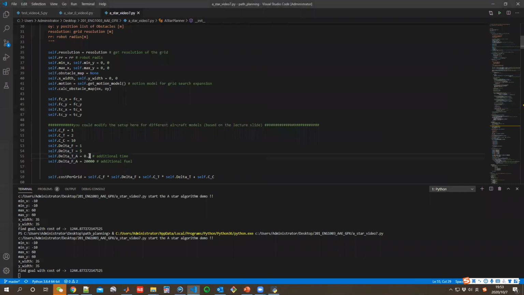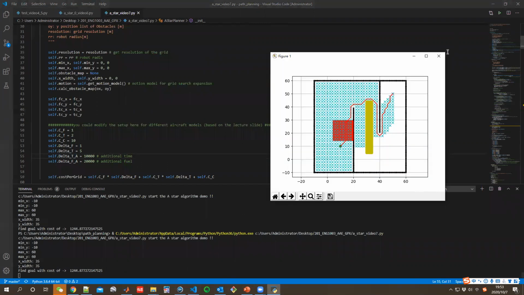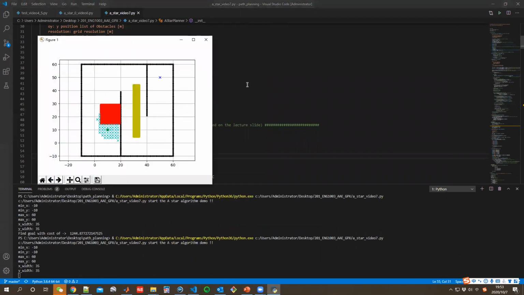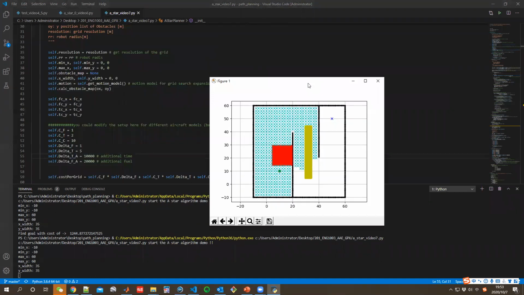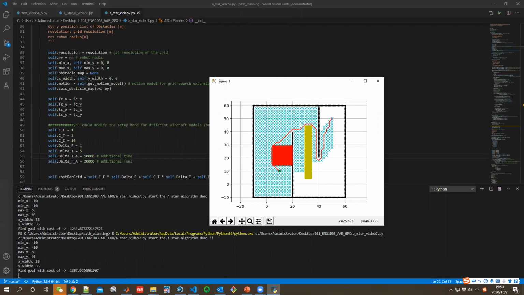Okay, for example, if we choose this value as pretty high, for example, 10,000, and we run again to see what will happen. Interesting, if we set the cost of this area pretty high, it will avoid getting into this area and finally find a path like this.